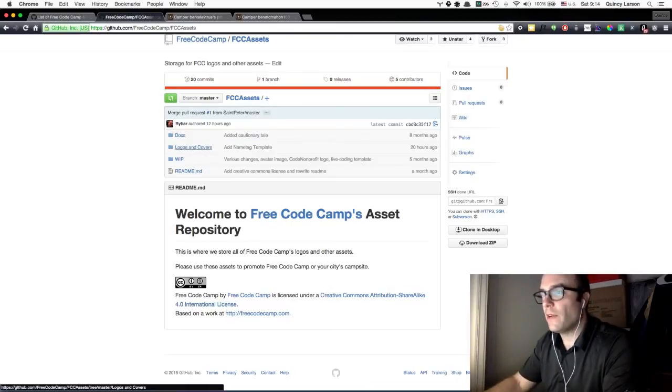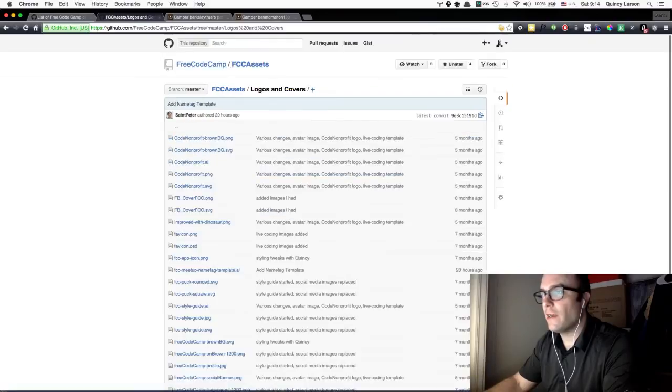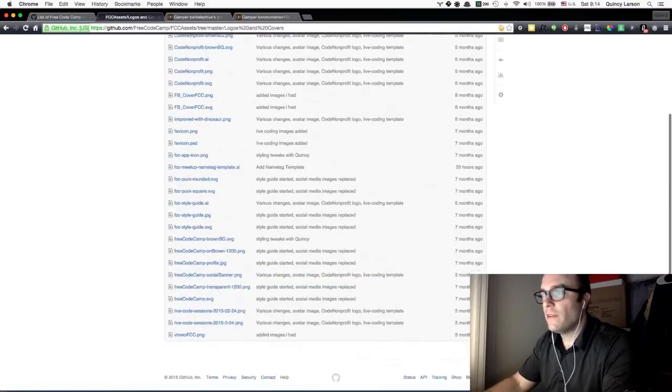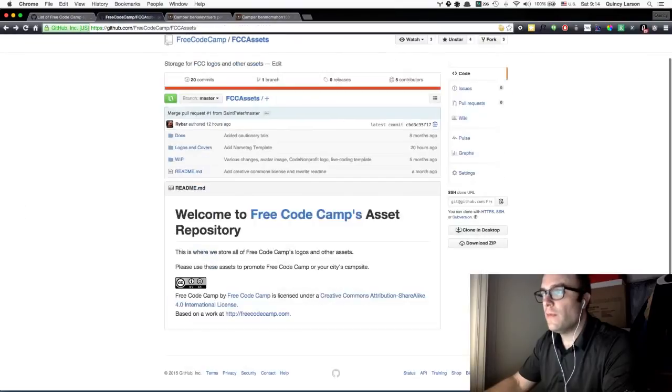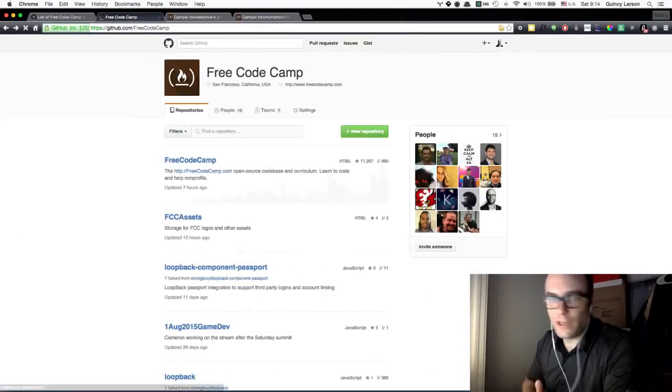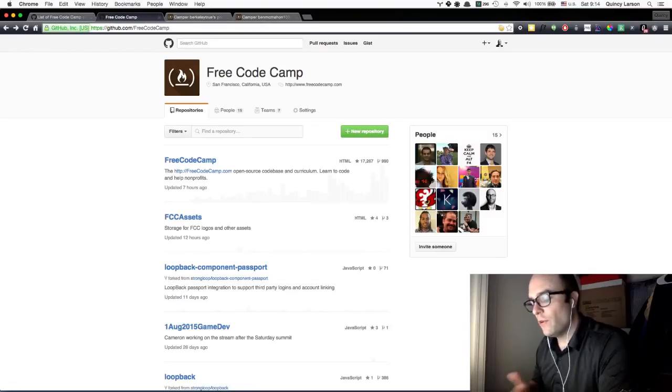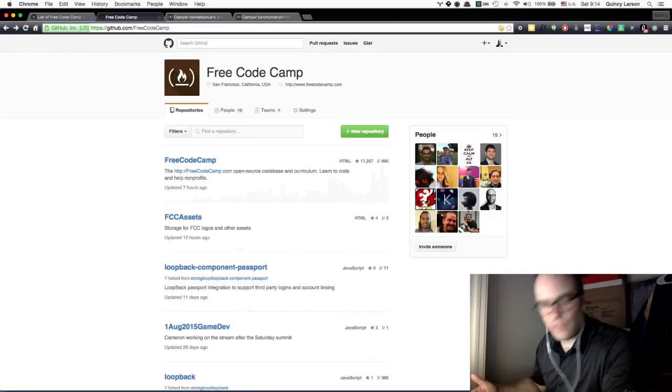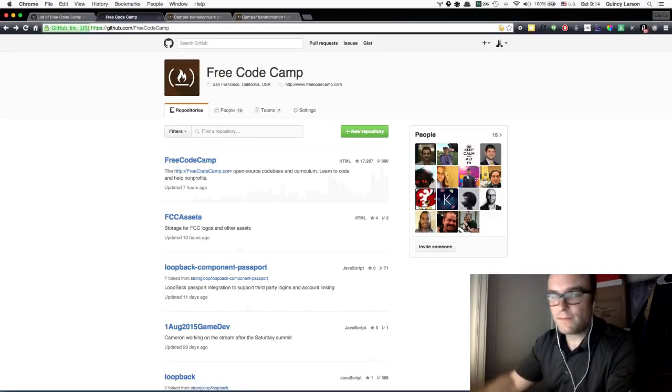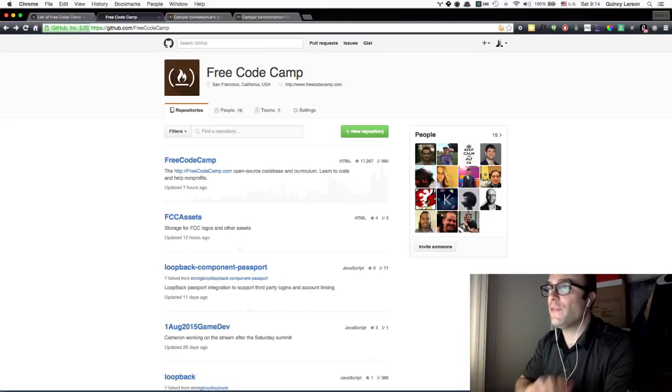We've got all kinds of logos and things like that in here, and we can see St. Peter recently updated this. So basically, not only is freeCodeCamp completely open source, we are also completely Creative Commons. With that, I want to talk a little bit about code storage.